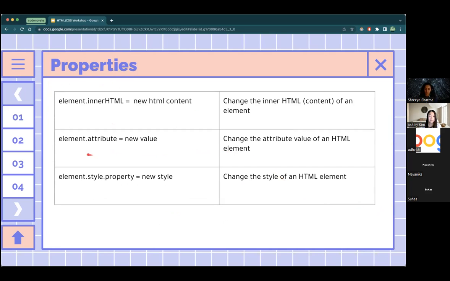Anyway, another property is element.attribute. This is just changing the attribute of an HTML element. And then we can also change the style of an HTML element, where you have the element name, style, the name of the property that you want to add, an assignment operator, and then the name of the new style. Does that make sense?